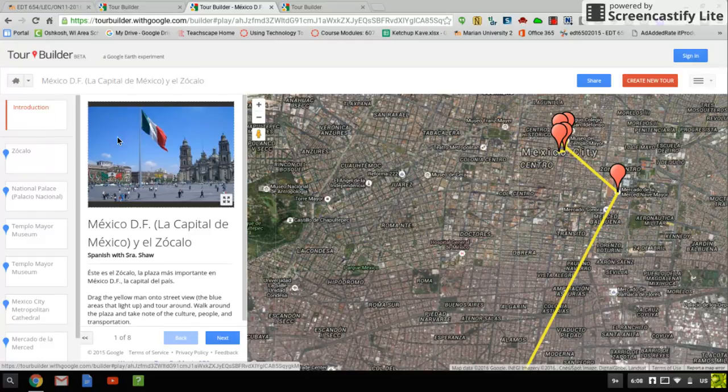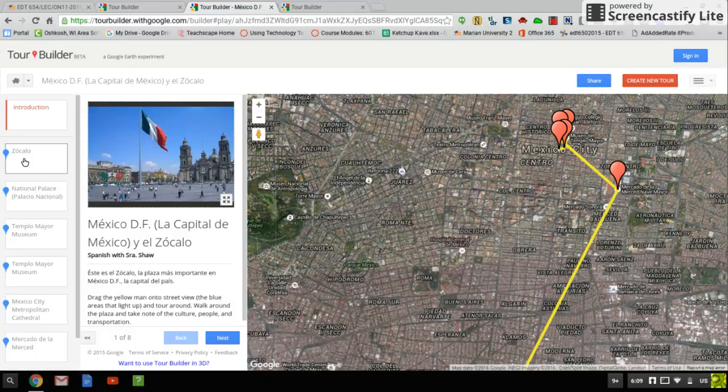And you can start with an introduction. So this tour is about Mexico City, the capital of Mexico, and the many important places. As you can see, there is a picture. You can add up to 25 pictures. You can have text in whatever language you need to. And then if you scroll down, you just click the next one.